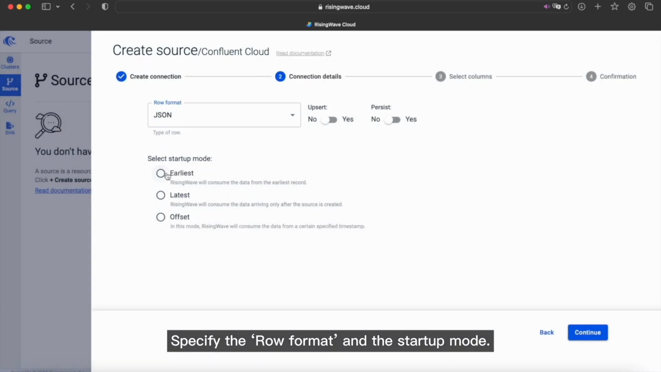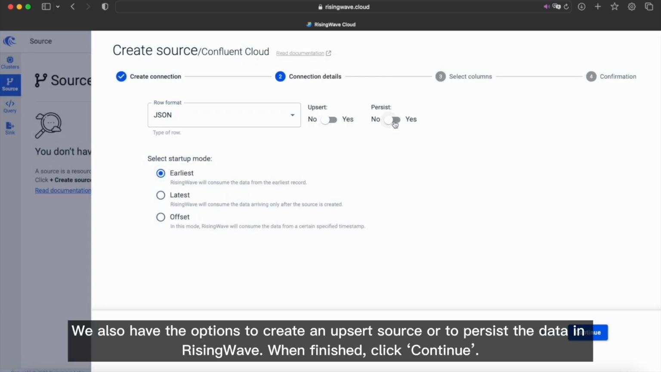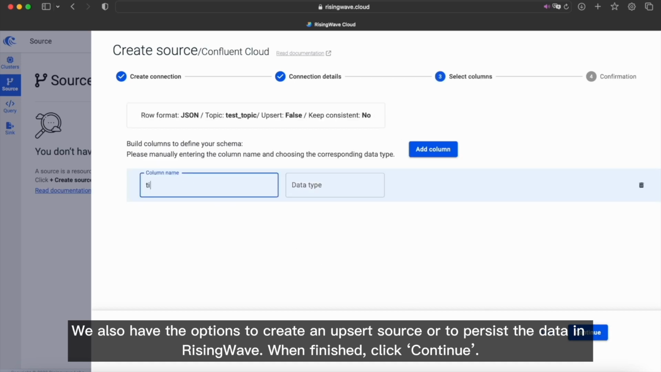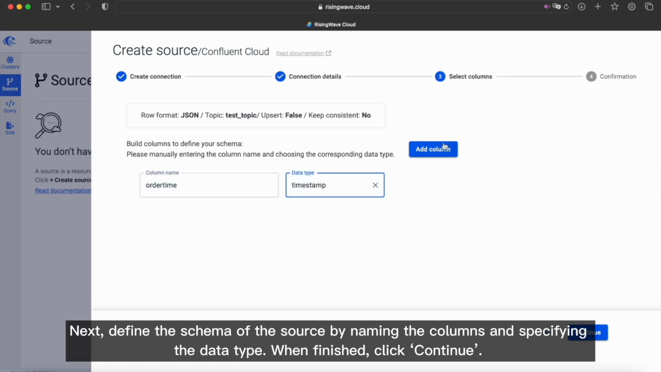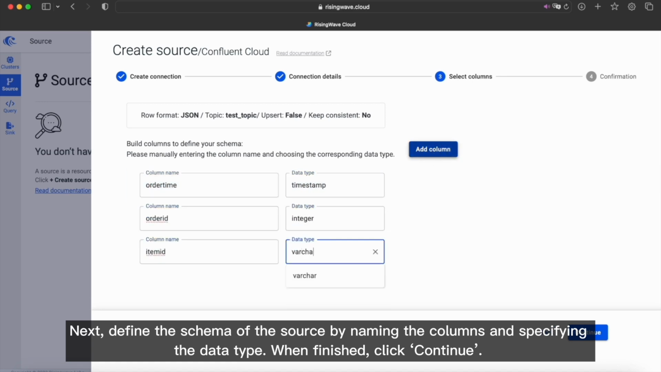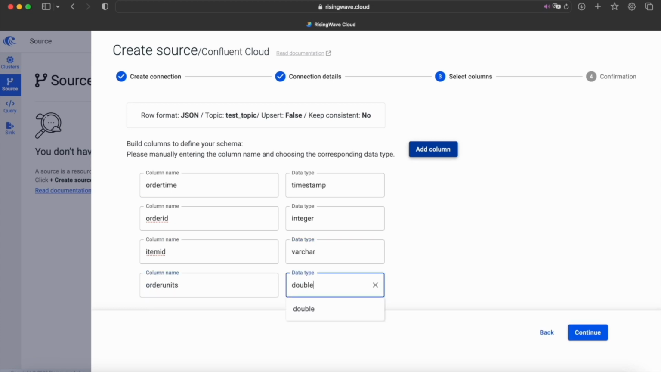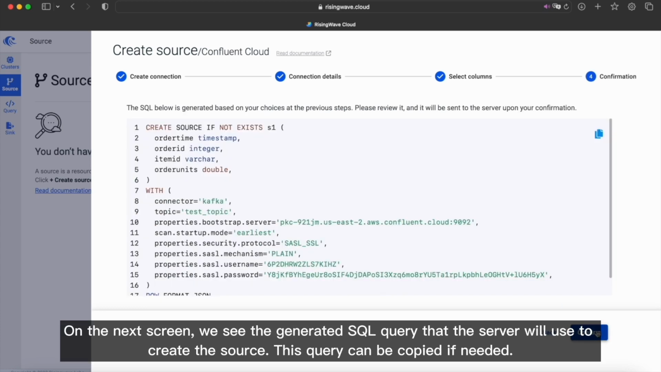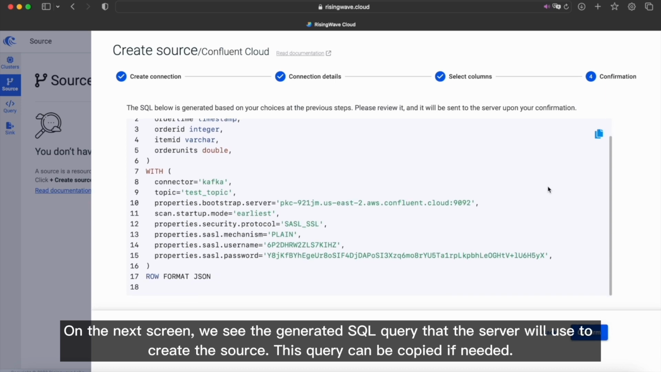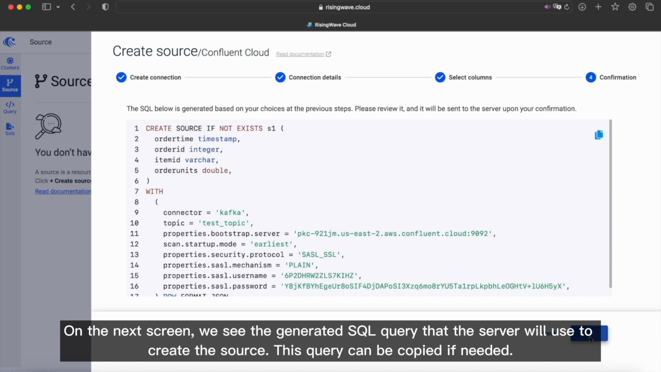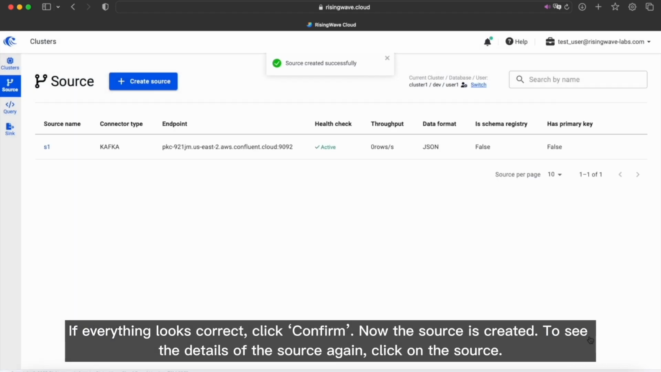Specify the row format and the startup mode. We also have the options to create an upsert source or to persist the data in RisingWave. When finished, click Continue. Next, define the schema of the source by naming the columns and specifying the data type. When finished, click Continue. On the next screen, we see the generated SQL query that the server will use to create the source. This query can be copied if needed. If everything looks correct, click Confirm.